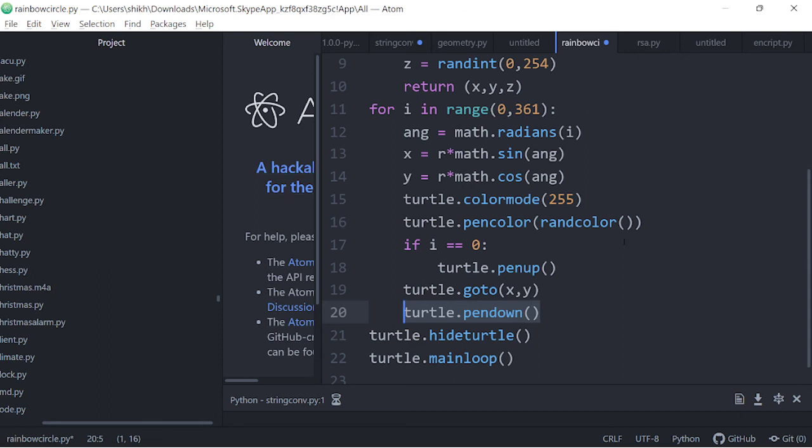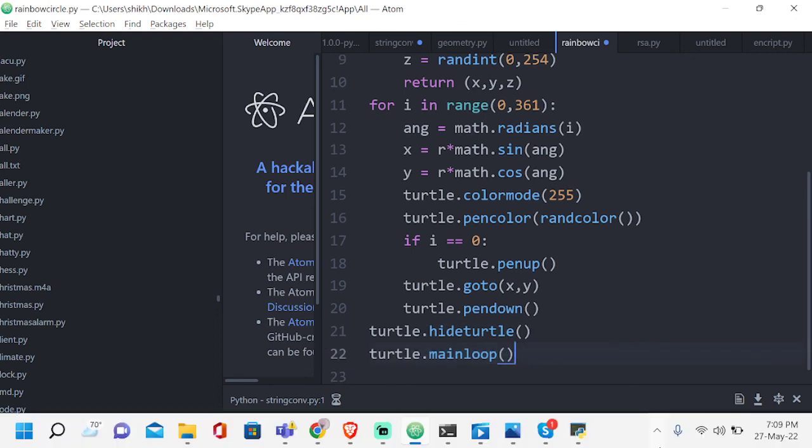And this code will keep on looping through every angle, making every single point until finally it's done. And then we're going to hide our turtle because it's going to be covering a small part of the circle. And then we're going to call mainloop. So it's as simple as that.